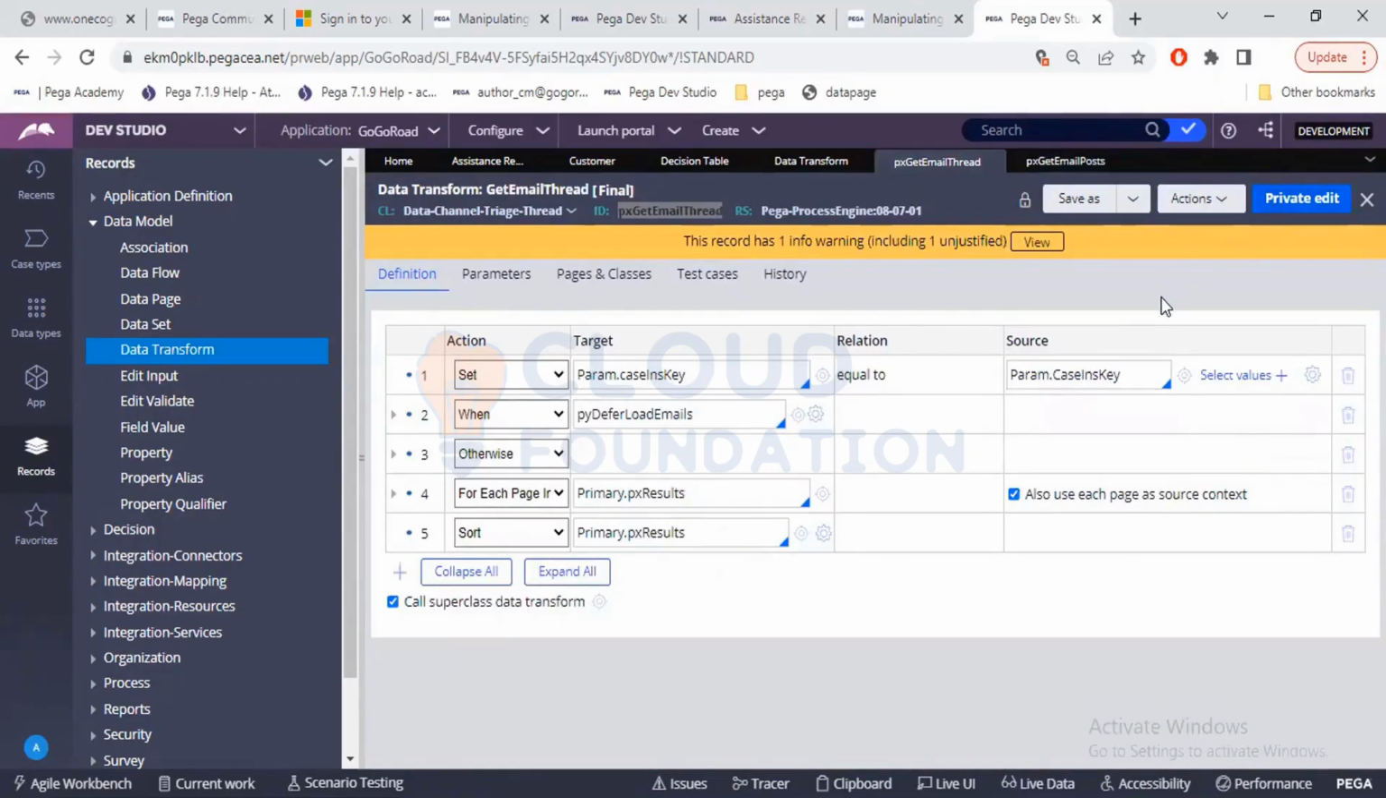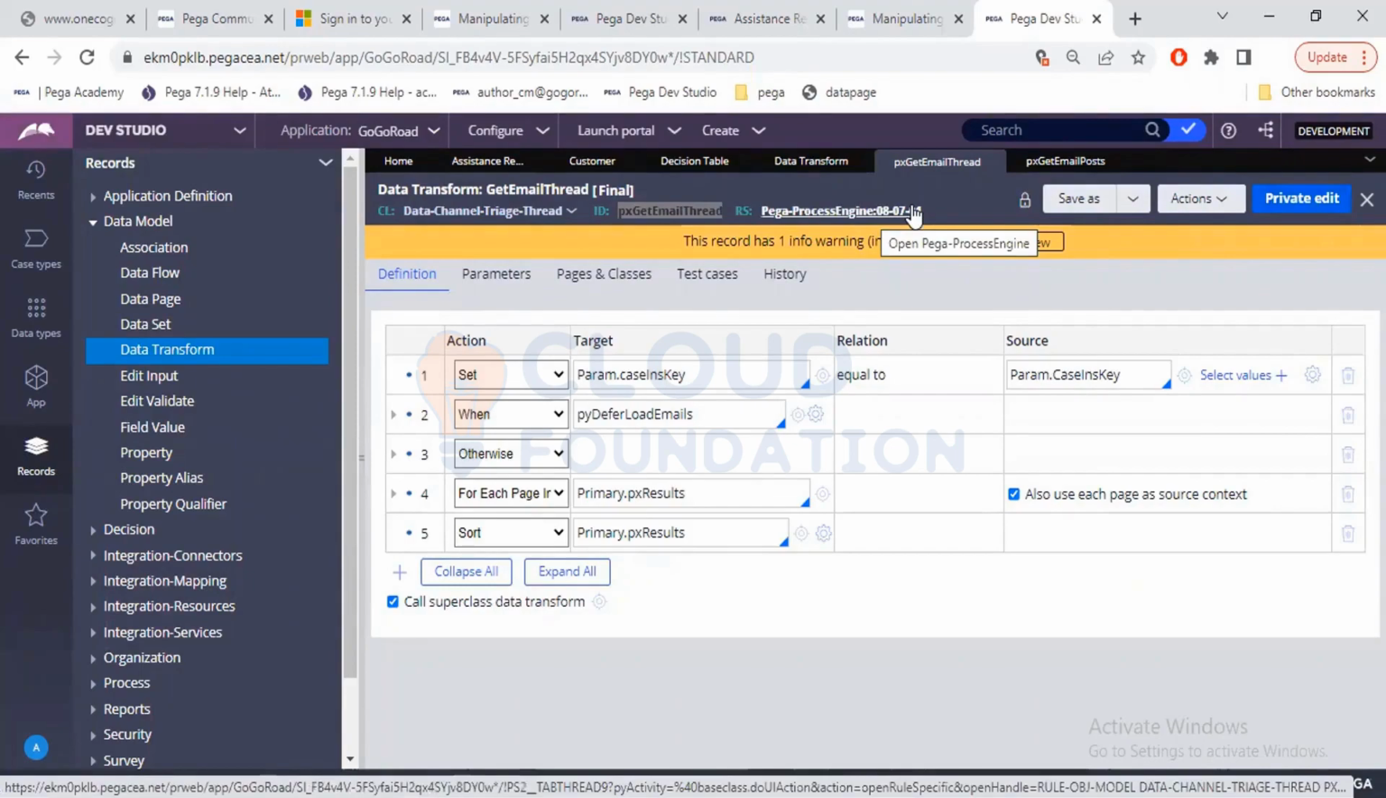And one more thing I want to tell you guys. On the top, if you saw, we have private edit here. What this private edit means is, suppose this rule set is locked. Locked in the sense that you cannot modify the code that is present inside this rule set. A rule set is nothing but a container of rules. It may contain any number of rules.